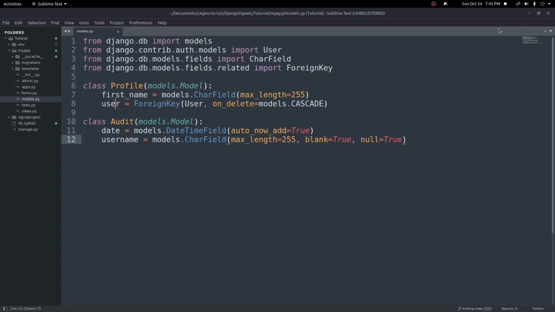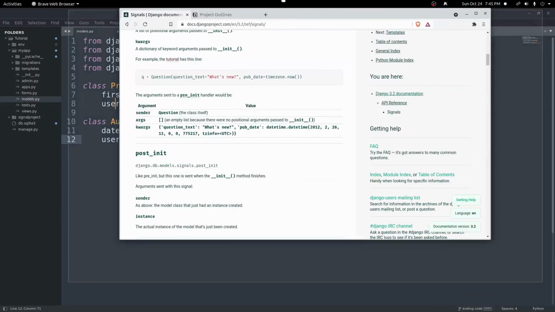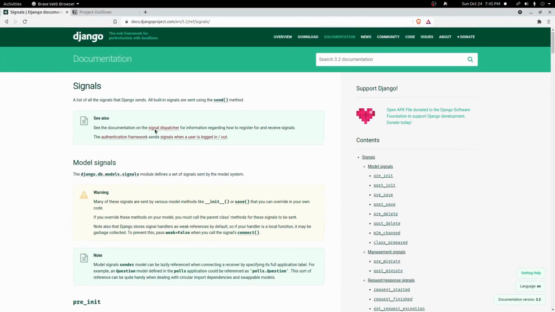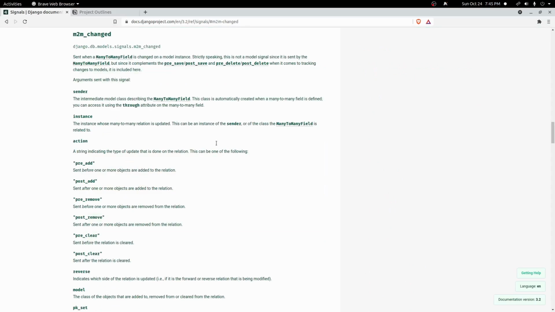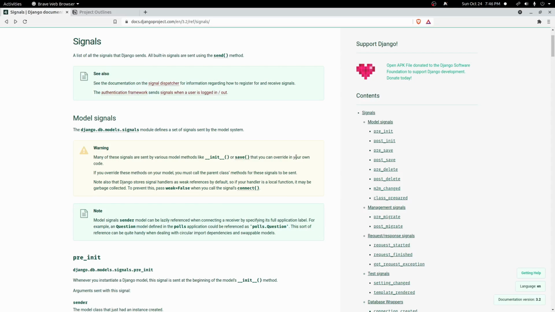There are a lot more signals. If you go to their documentation, you can see that they have all sorts of signals here: pre-init, post-init, the saves, deletes, m2m changed, class prepared, and we're not going to go over all of these. They'll work very similarly. They're just called at different times during your program, and so you can read up here and figure out when you want to use these different ones and the arguments they have, but it works the same as what we're going to use here.